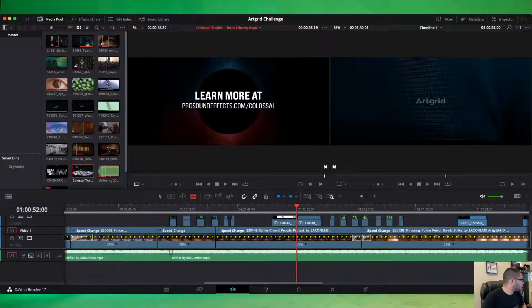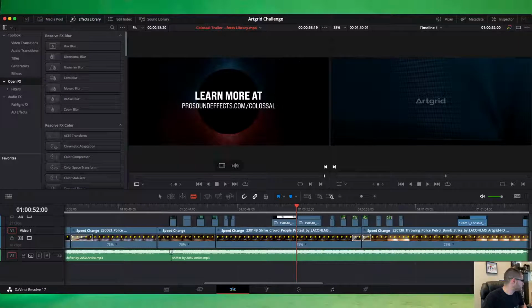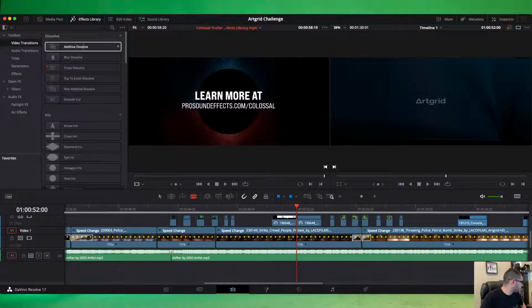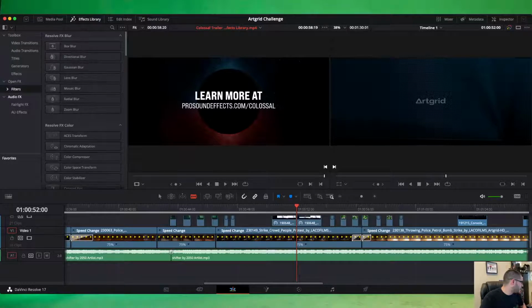So then I can go to the effects library, which is the top right here, and they have even transition, video transitions, cross dissolves and stuff like that. Let's see any kind of filter effects. Yeah, these are all like effects and things like that.